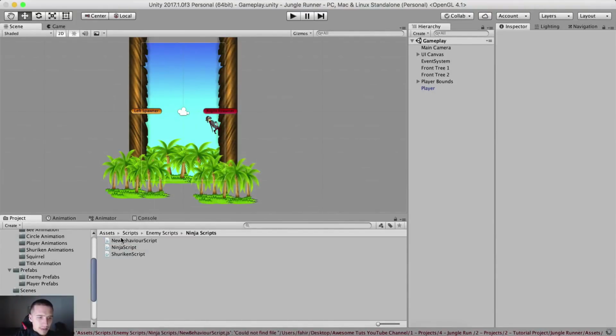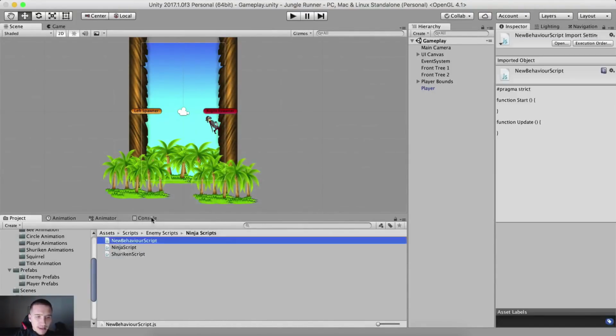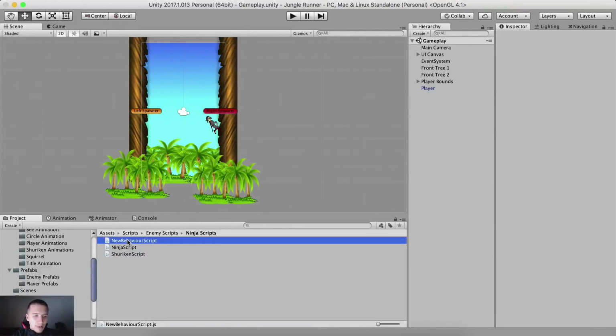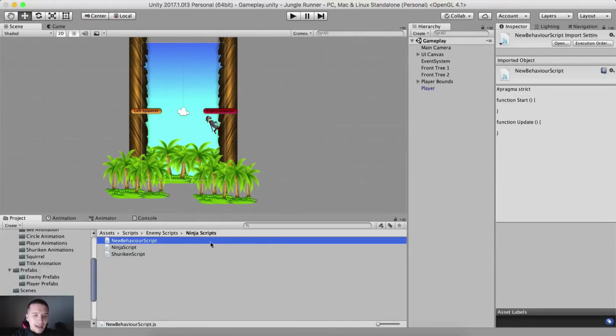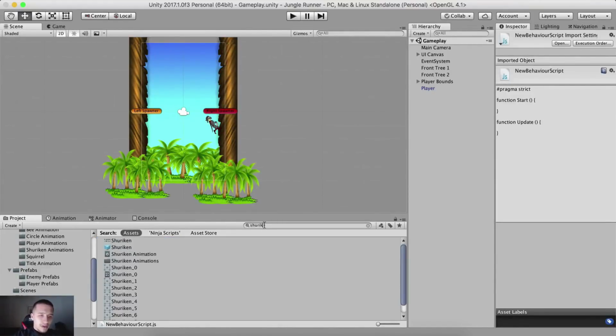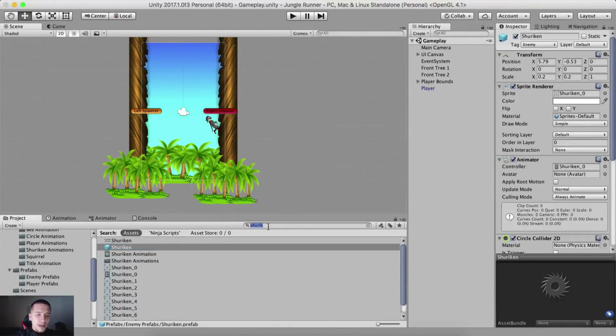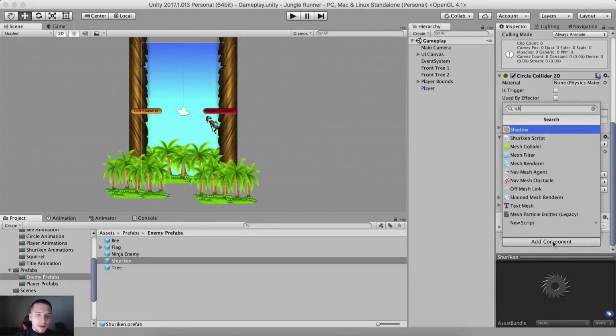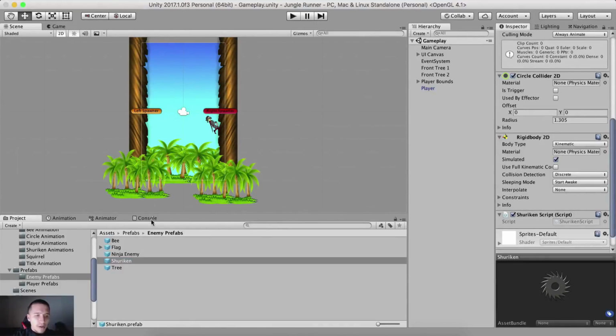Okay, do we have this script right now? Yeah. You see this weird error. For a reason I left the video like this. I don't know what just happened and why I got this error. But anyways, let me just go here to the shuriken game object. Here he is. So we have the shuriken, add component, shuriken script, and we're good to go.